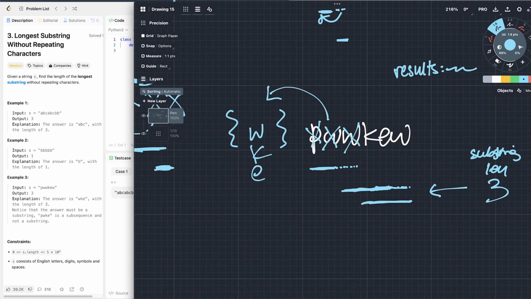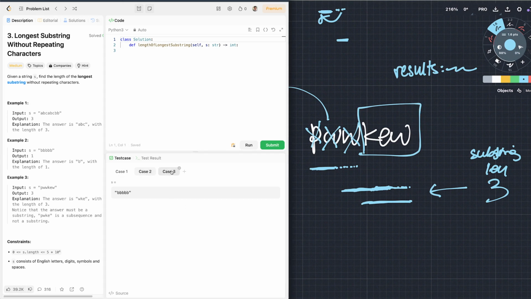KEW. So actually this example, number 3, actually has 2 answers, right? WKE with a length of 3. Notice that the answer must be a substring. PWKE is a subsequence, not a substring. But KEW is also, KEW should also be an answer to that, right? Let's see if that works here. KEW. So let's just see if that works.